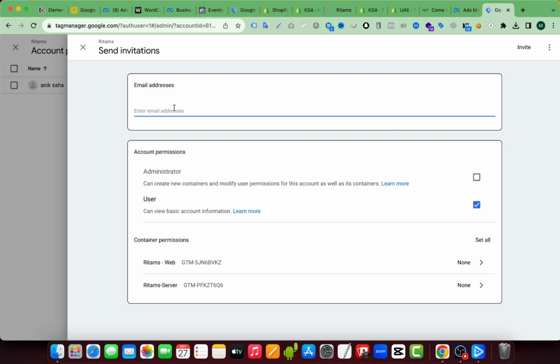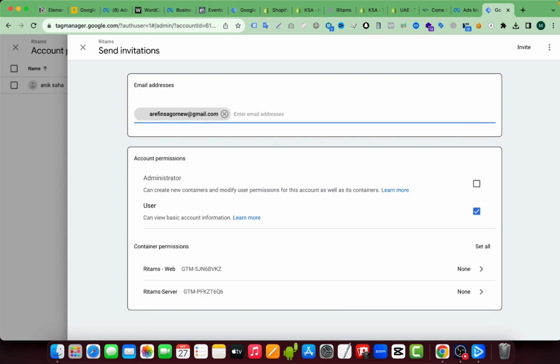So I am pasting my email address here to show you how this works. Okay, I have pasted this email address here, then just click enter. Then you have to select which kind of permission you want to provide them. Let's say I want to provide them administrator permission, so select this, and if you select administrator and user and click invite, they will get the full access of your GTM account.